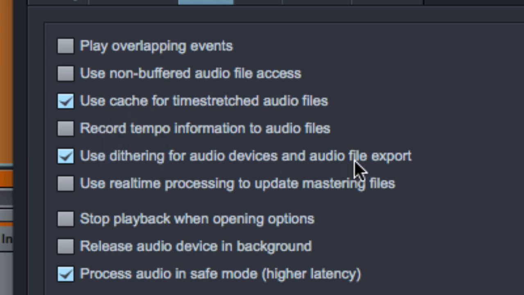Use dithering for audio file devices and audio file export, or audio devices. I have this enabled. Now, you can get dither plugins that you can manually select and turn dither on and off. I'd rather not worry about it. Yes, there's lots of things you can learn about dither. Essentially, dither just means when you go from higher resolution, 32 or 24-bit, down to anything lower, you need a little bit of noise in there to make up for some issues of chopping off those bits. It used to be you had to add a plugin to do that. Well, now you can just click this and it'll automatically happen for you in the background. No more dithering plugins. That makes me happy.